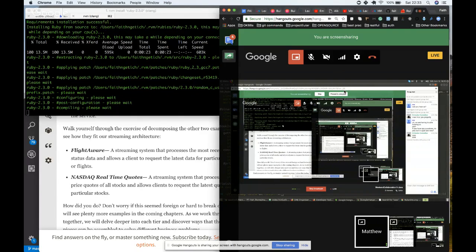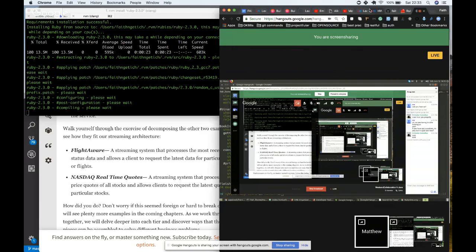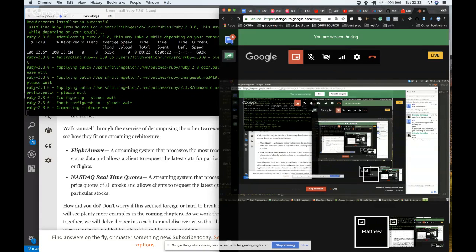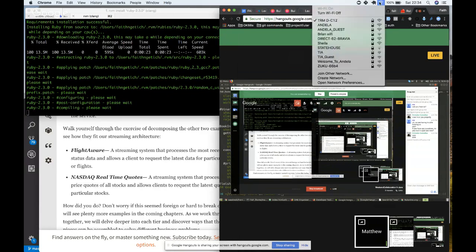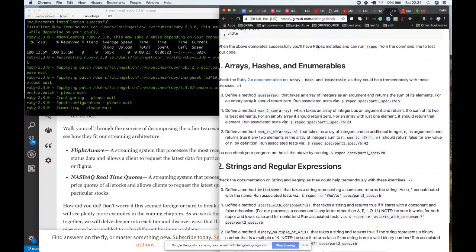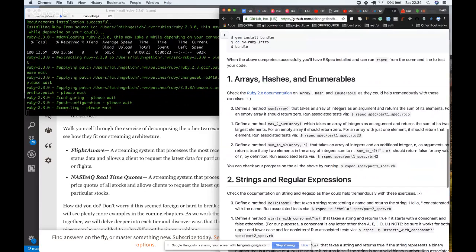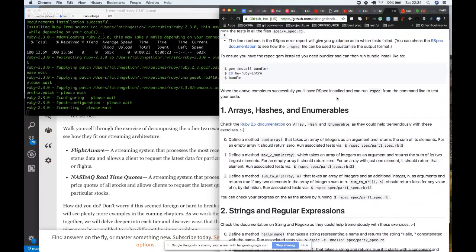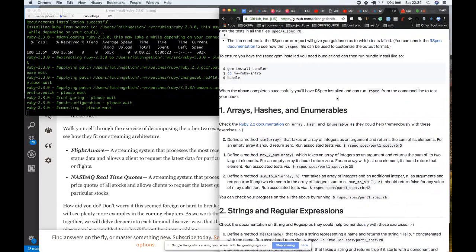Okay, no problem. I just find it weird that it's, oh, it's compiling is why. All right, that's all right. Is it affected by my internet? Yeah, probably. I'll be right back. If it installs and you want to run the RSpec tests, but I'll be right back. Okay. All right.